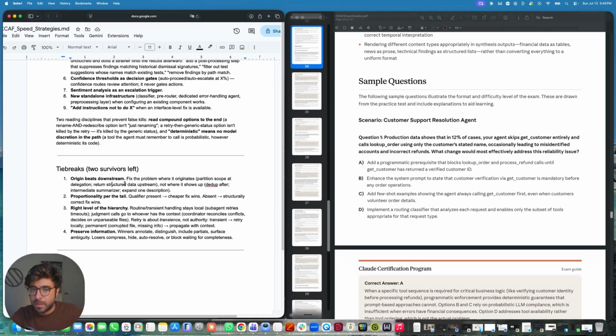It's always correct. The next is proportionality. Remember before that if it was the first fix, the cheaper fix always wins in that situation. If it doesn't say anything about first fix, that's absent, remember, the structurally correct fix wins in that case. Third tiebreaker, the right level of the hierarchy. Routine or transient handling stays local. Judgment calls go to whoever has the context. And retry is about transience, not authority. Transient equals retry locally. Permanent, propagate with context.